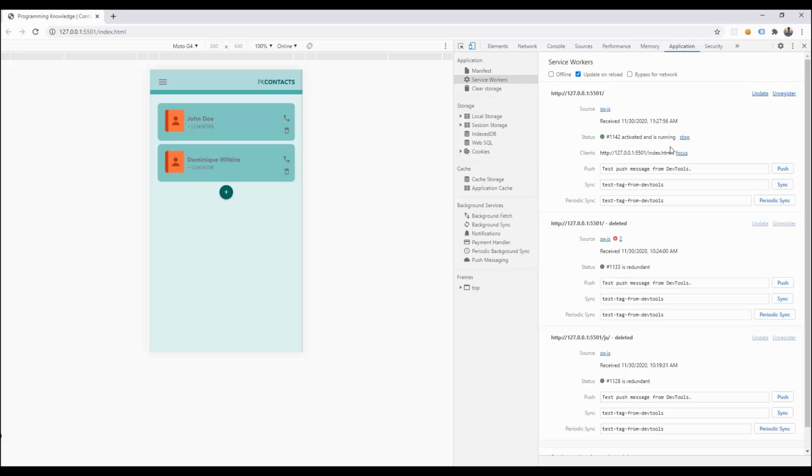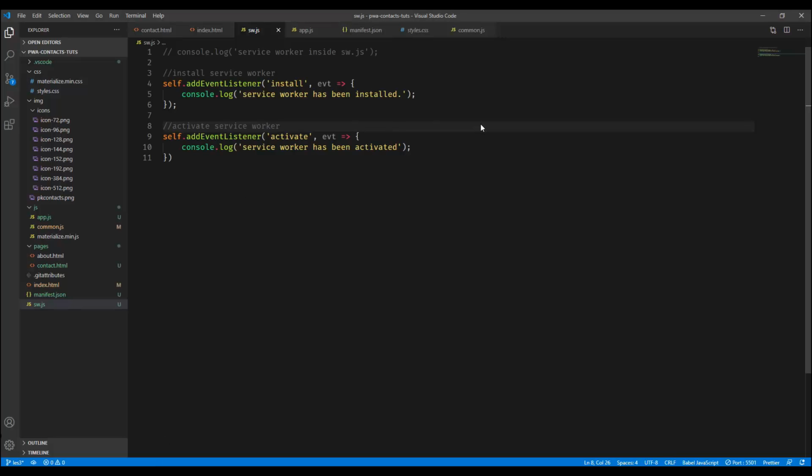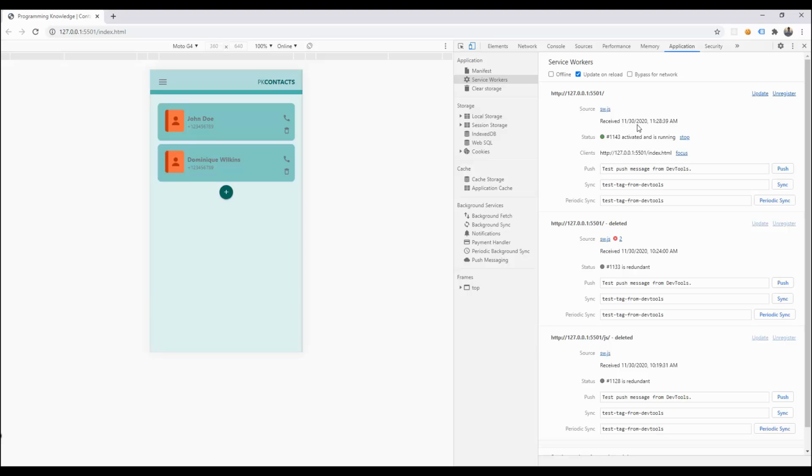So this is helpful, especially when it comes to developing progressive web apps, so you don't have to manually click on the activate option just to reflect the new changes on your service worker file. So if we try to modify this once again, modify, save, and it will automatically activate our new version of the service worker.